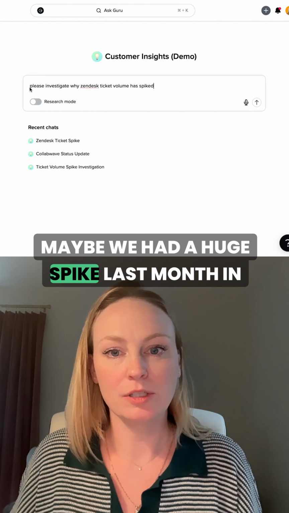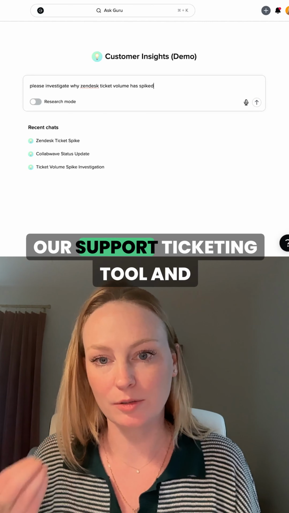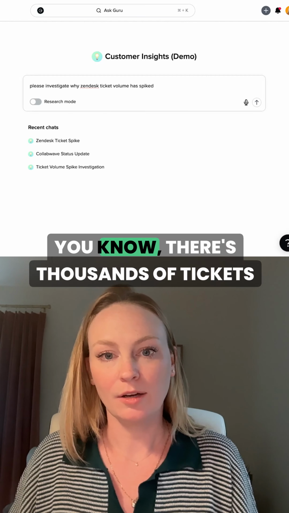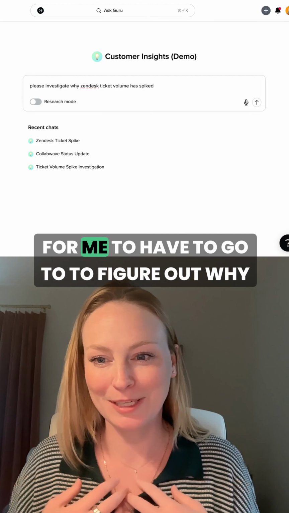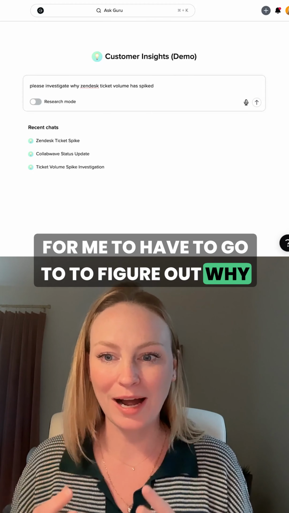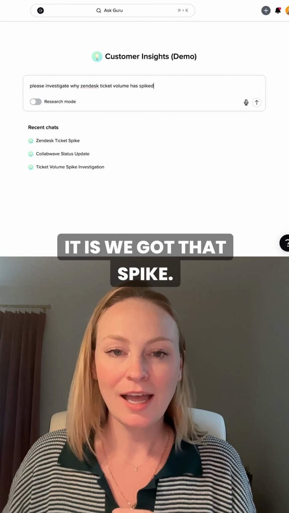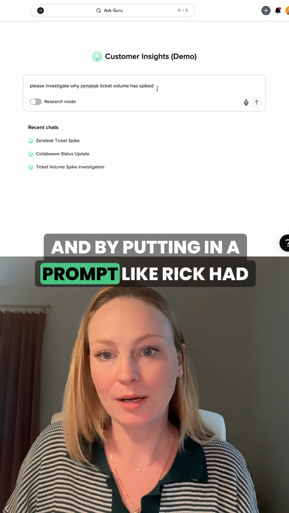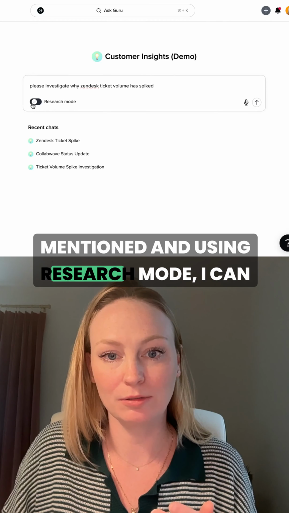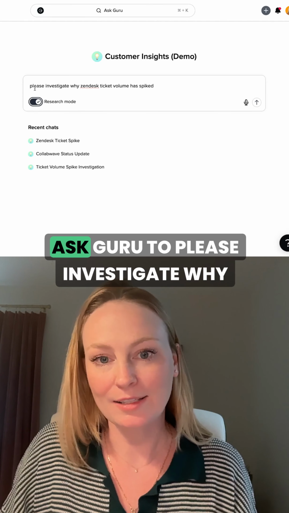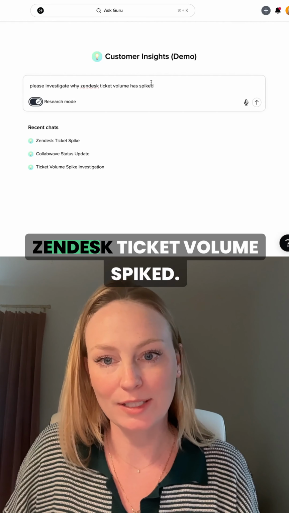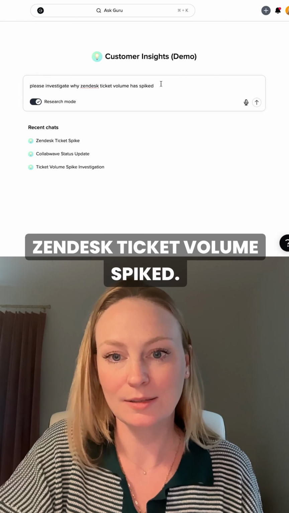Maybe we had a huge spike last month in our support ticketing tool, and there's thousands of tickets for me to have to go through to figure out why we got that spike. And by putting in a prompt like Rick had mentioned and using research mode, I can ask Guru to please investigate why Zendesk ticket volume spiked.